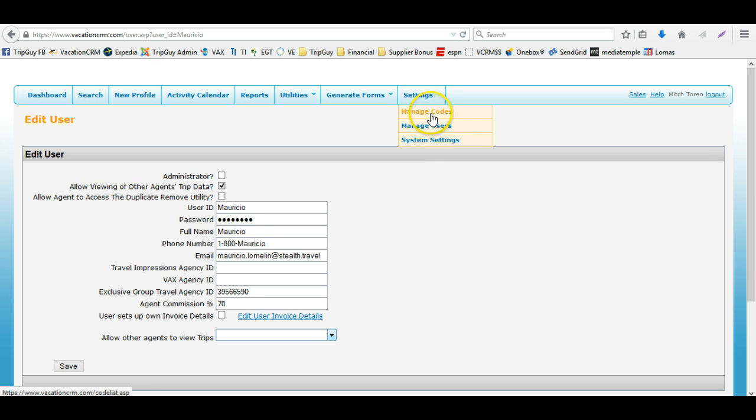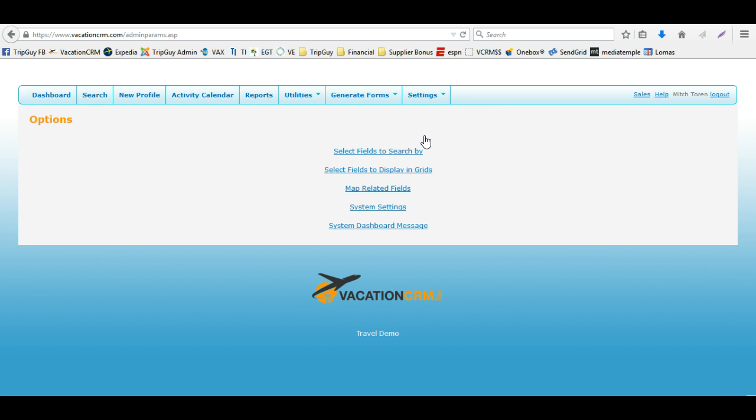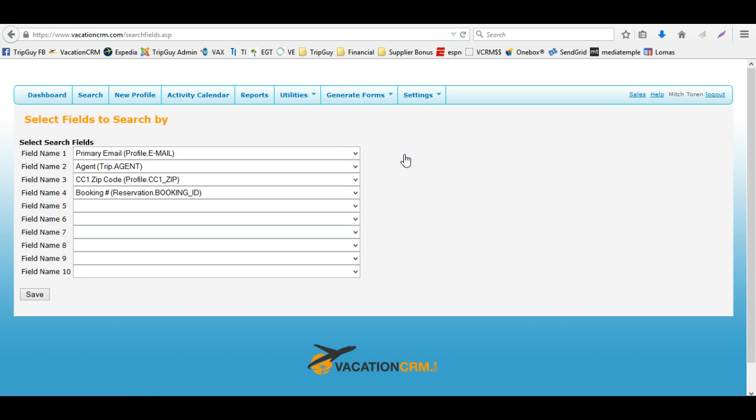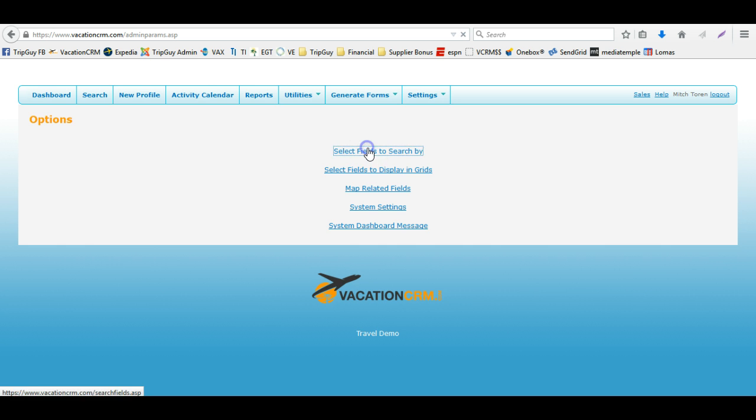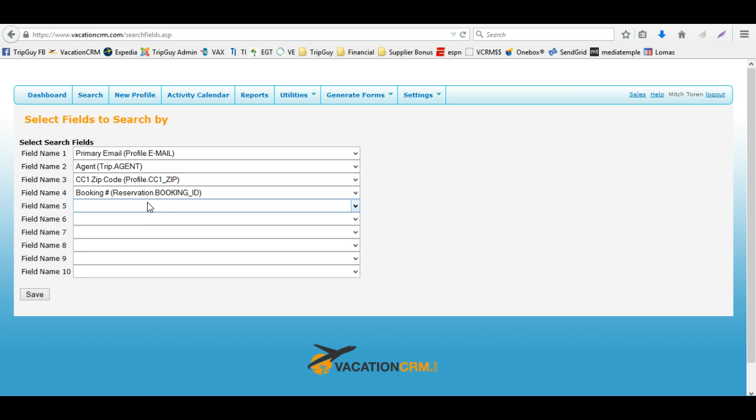I'm just going to jump around here. System settings. Pick the easy stuff first. You have the ability as an admin to customize things for your agency. So I'm just going to go through here. Number one, you have the ability to select any fields that you want to create in your search.